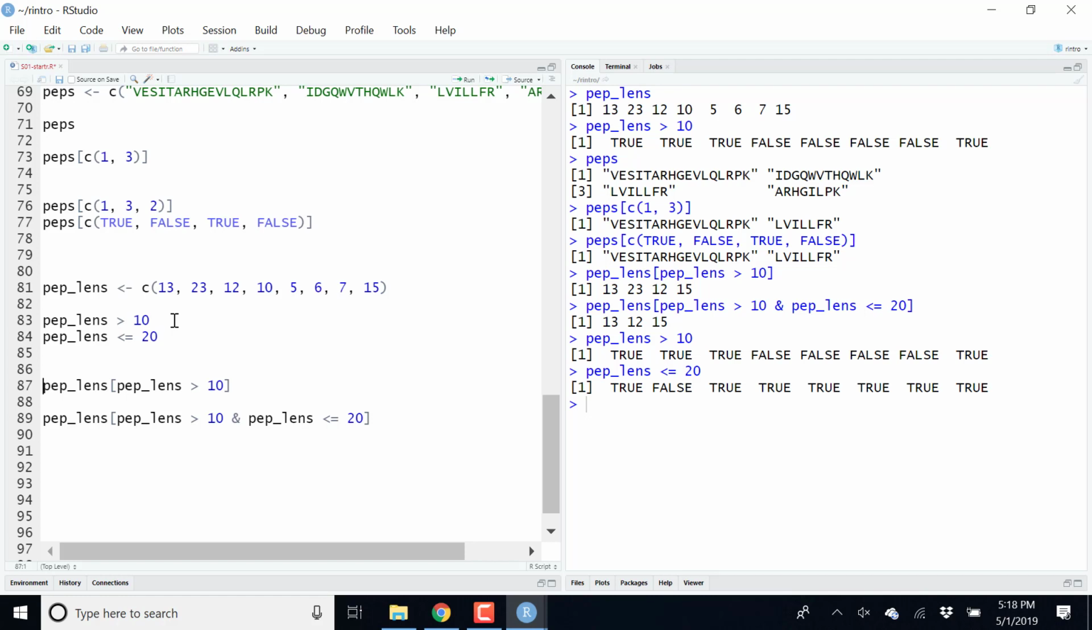What is R going to do? It is going to do this AND operation element-wise. True and true is true. True and false is false. True and true is true, and so on. We probably don't have a false and false, but false and false is also false. So R is going to compute this first set of logicals, second set of logicals, do the logical operation AND to produce a new vector of logicals and use that one to do the subsetting. Yes?